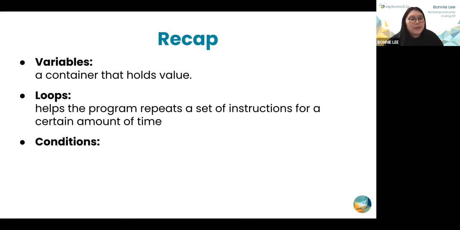Last, we learned about conditions. Does anyone remember what conditions were and what we had to do in the Scratch level for conditions?